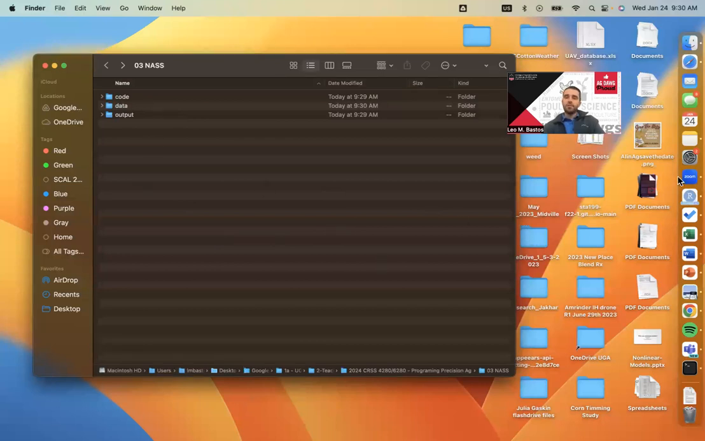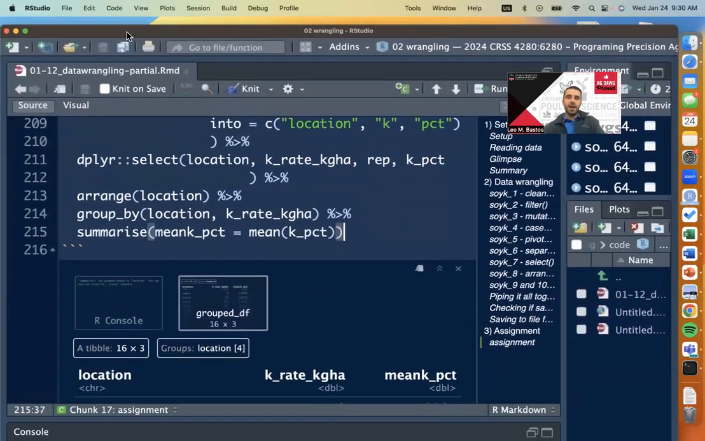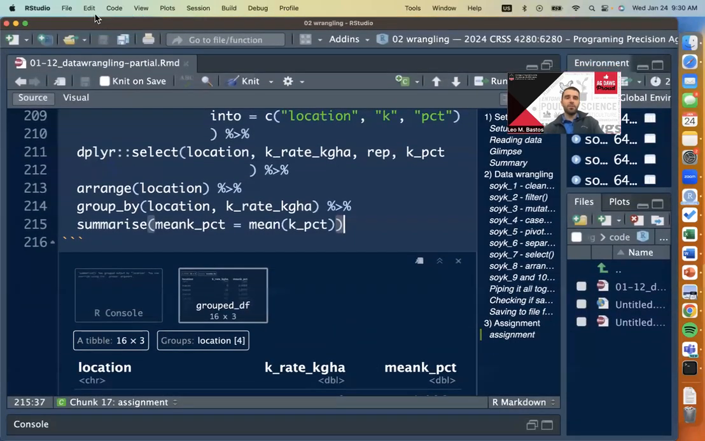Okay, so we set up our folders. The next thing we're going to be doing is creating a project. So you can just go ahead, if you don't have any RStudio window open, you can just open a new one on your computer. If you do have one from a previous project that you were working with, that's okay, you can open that one.